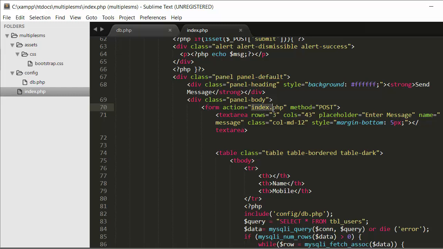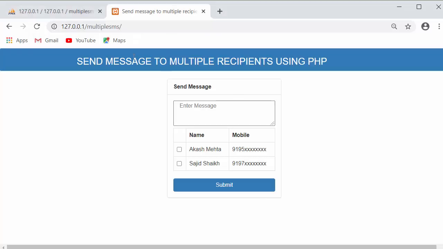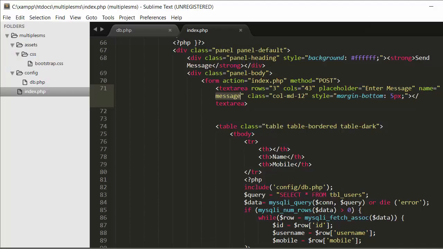I am sending the request to the index.php file, which is the same file. And what type of request are you sending? I am sending a post request to the index.php file, and inside that I have taken a text area. I have given it the name message, and this name should exactly match the name you have given here.